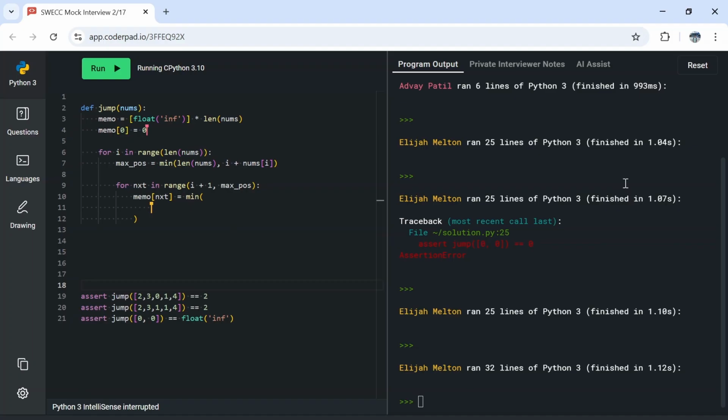And then it's either going to be already computed, which is just memo of next. And if this isn't already computed, it's going to default to infinity anyways, so it's not a big deal. It's either that or it's going to be choosing the jump from the current position. So we could also have 1 plus memo of I.